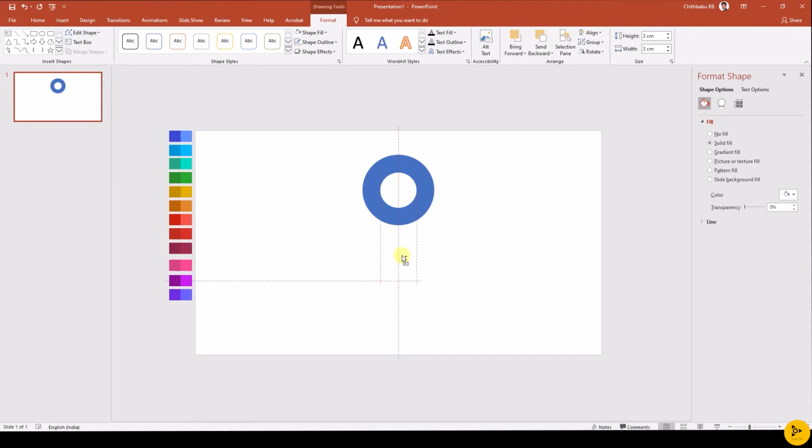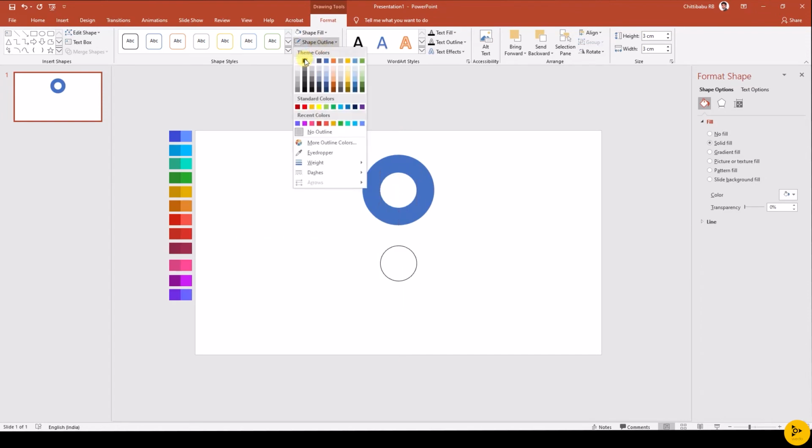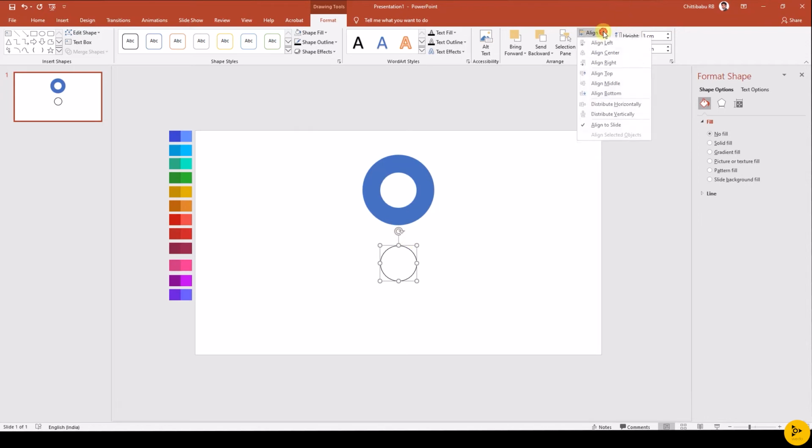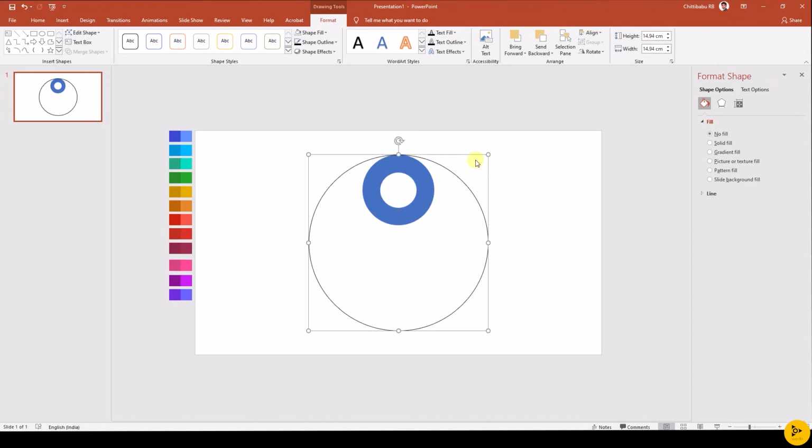Duplicate the circle and add an outline with no fill. Align that to the center and middle of the slide. Make that circle bigger with size 15 centimeters. Select the 2 small circles, group. Align that to the top of the big circle.